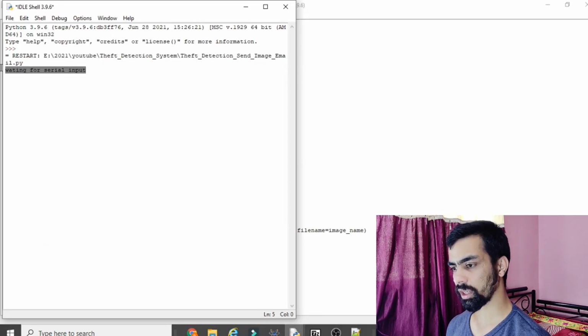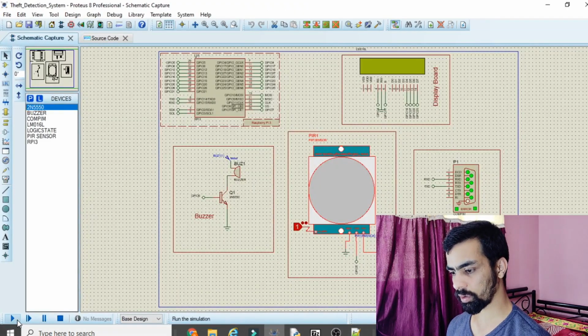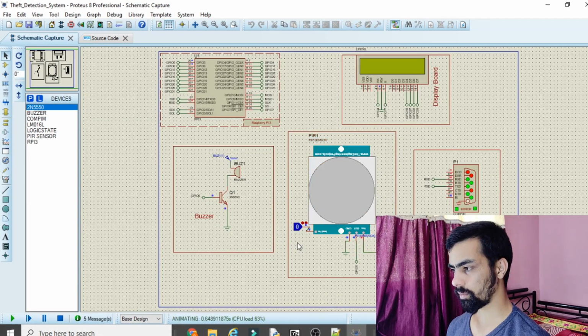If there is no error and your laptop has an internet connection, then "waiting for input serial message" will print on the IDLE. Now go to Proteus and click on run here. If Proteus doesn't have any error, then you can see the welcome message, then your project name also present on the LCD, and then it will wait for the PIR sensor input. And if I give a one signal to the PIR sensor, then the buzzer should start.